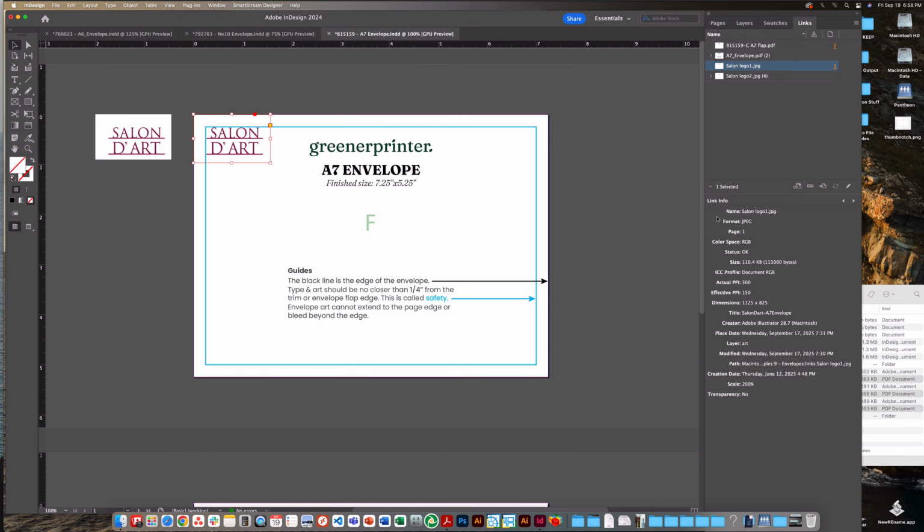Now, if you'll notice one other thing in this link info, there's a DPI section. Actual DPI is 300. The logo is 300, but it's placed at 200% enlargement, which makes the effective DPI 150, and that is low res. Anything below 300 DPI is considered low res and will not print well.